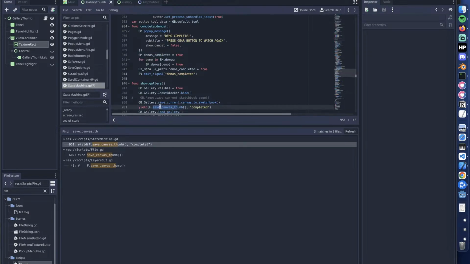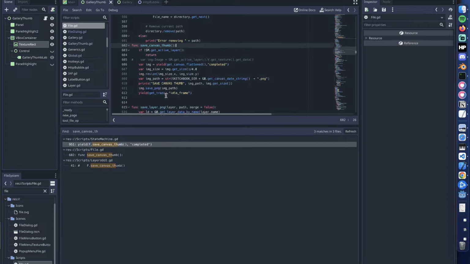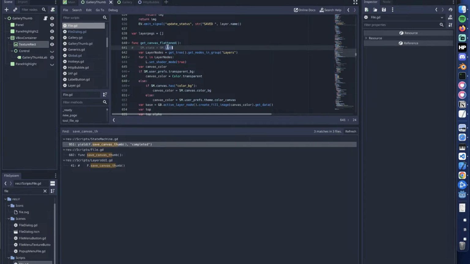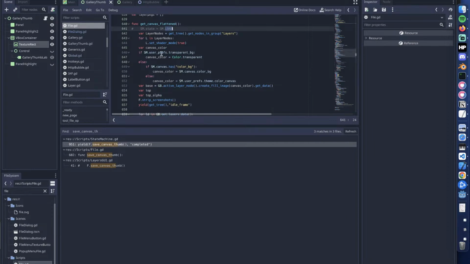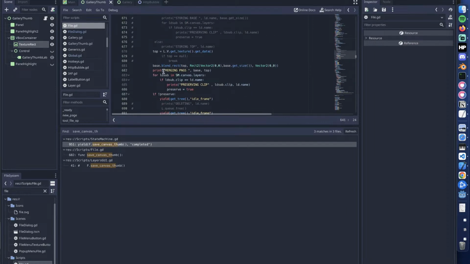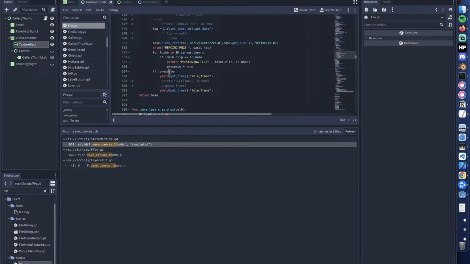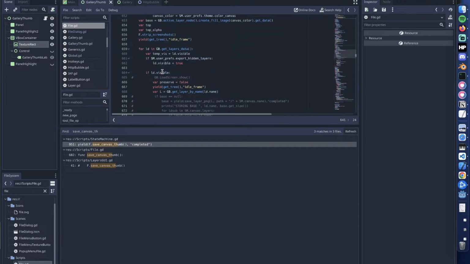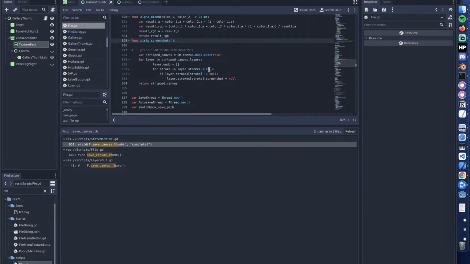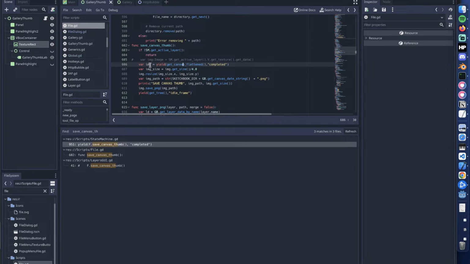Alright, save canvas thumb. So it's probably inside of here, this get canvas flattened thing, where we're probably setting the layer, and that's what's causing the layer thing to fire off. Let's see. At least that's what I thought. Strip screenshots. That's not it.